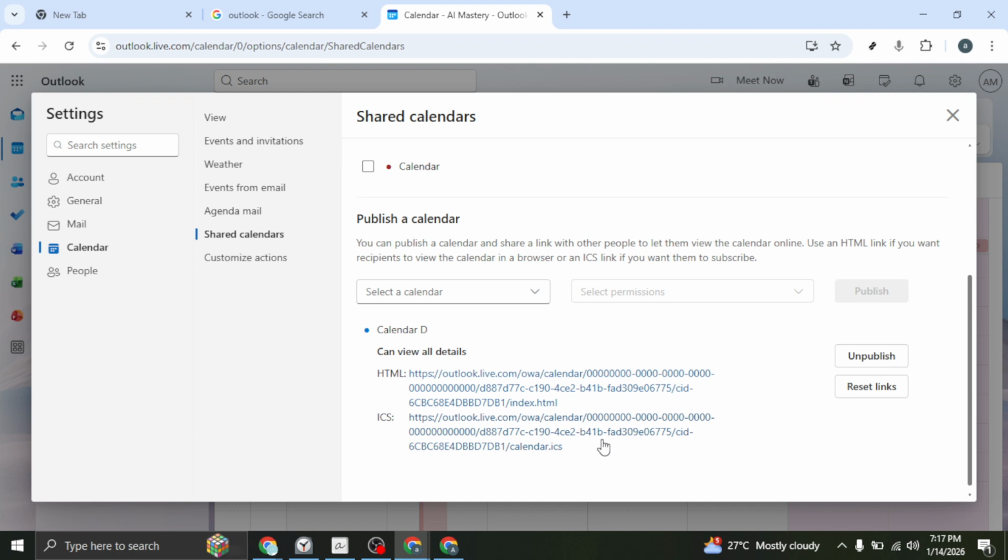Before you share widely, double-check that you selected the correct calendar and permission level, and confirm your time zone in Outlook so times display as expected. Some work or school accounts may limit publishing, so if you don't see the option, your organization might have it disabled.